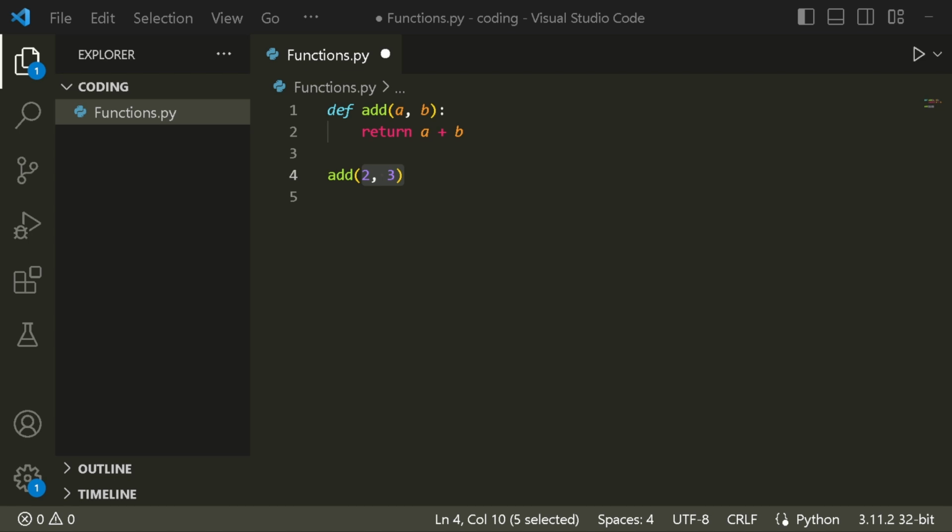Now here, A and B are called parameters. Let me explain very simply and give you a real life example. Parameters are placeholders. They are names you define when creating the function. Parameters don't have values yet. Think of parameters as empty boxes waiting to be filled.